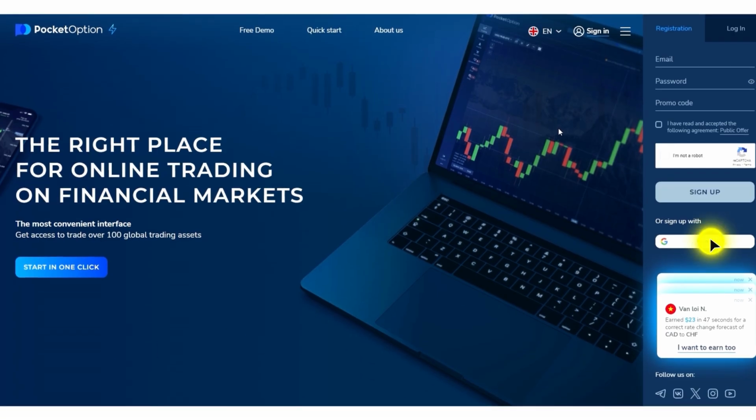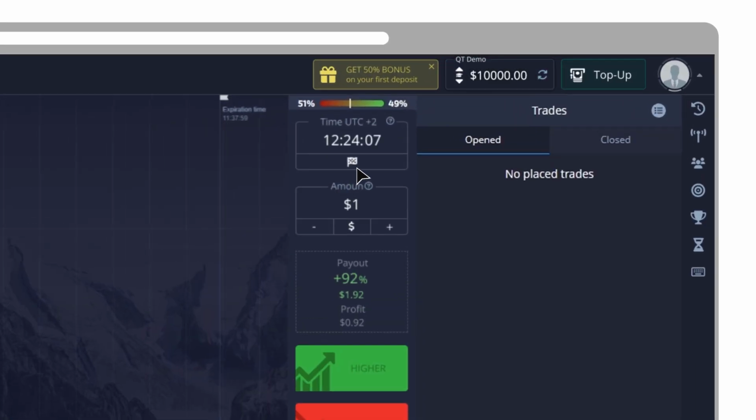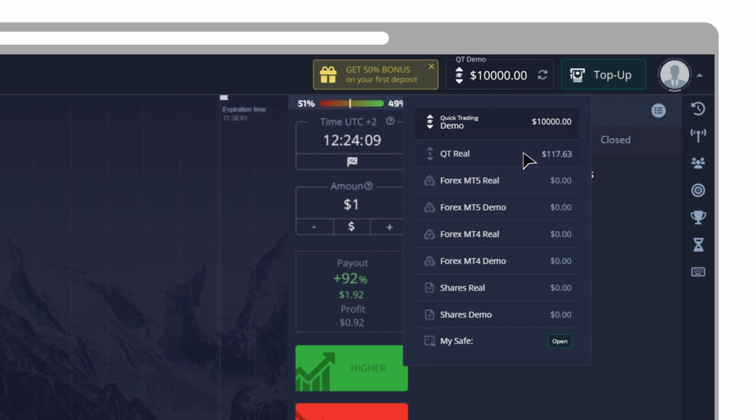How to trade with Pocket Option platform. Register with one click. Try to open a trade in demo mode, or start with a real balance to get a profit.